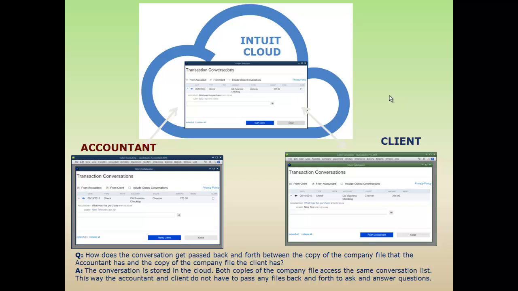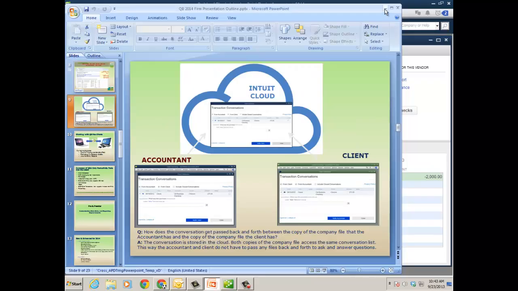So basically, the conversation is stored in the cloud. Both copies of the company file access the same conversation list. This way, the accountant and client do not have to pass any files back and forth to answer questions. This should replace the need for a lot of emails and phone calls when you're wanting to converse about a transaction in a file you got from a client. Okay, so that's how that works. Let me get out of here, and then we'll start the process.